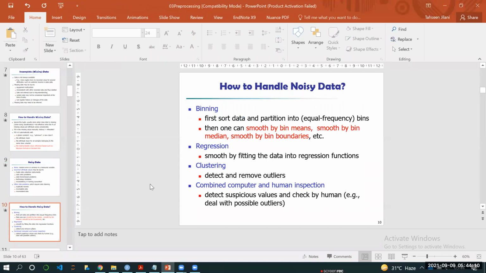Binning is very simple. You have studied in metric class. Metric class means you have done frequency distribution. Frequency distribution means you split your data into different number of class intervals. That is called binning process. So binning means converting your numeric data into bins.